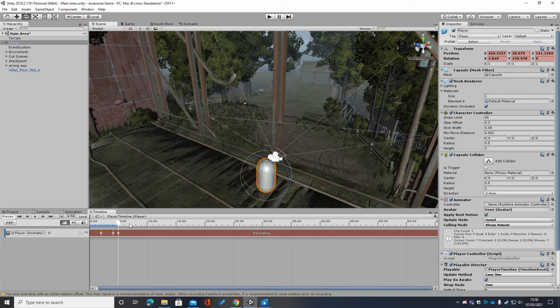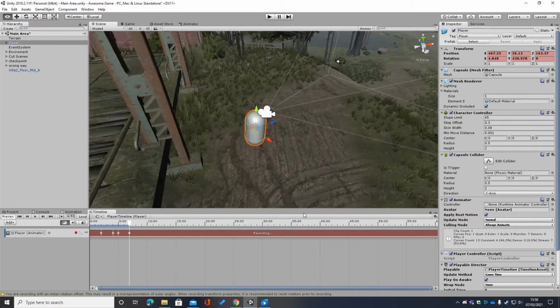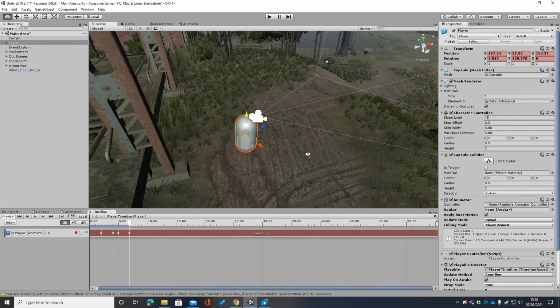Let's just say we want to move the player to this point here. So I click on the move tool. I'm clicking that bottom there, that moves the player flat. So I'm going to move him to about there. I'm going to move him down so he lands on the ground, but he's not in the ground.